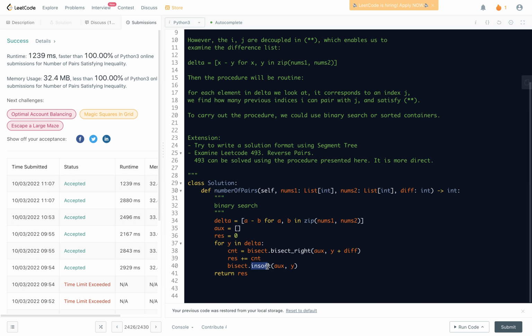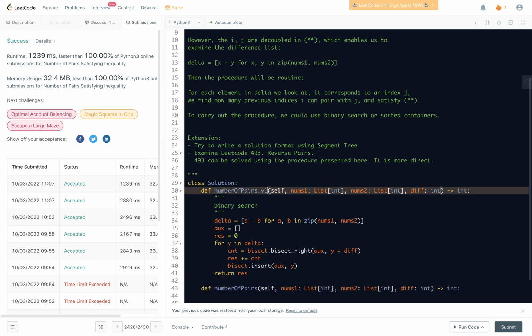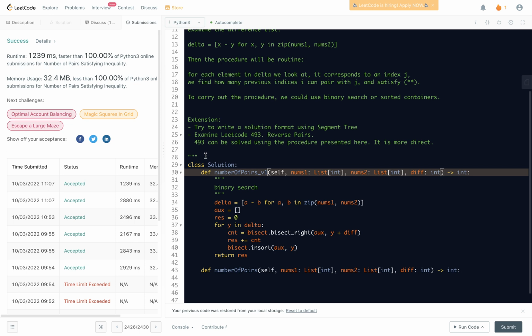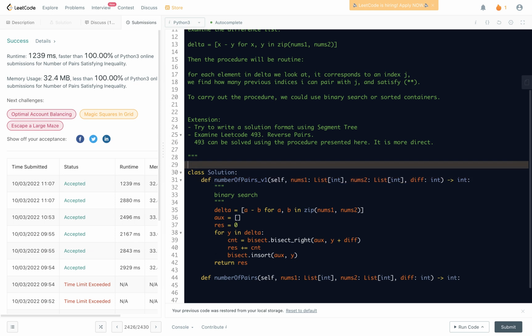So we're using bisect, or binary search. Here for the insert, we can use insort left or insort right. It's the same thing. But the bisect right is important because we want to count the case of equality. With that said, this finishes the first format of solution. So let me copy this function signature and do another format. Essentially they are the same method.